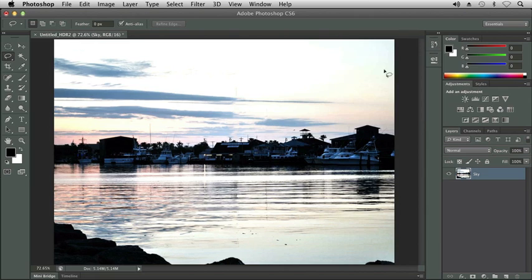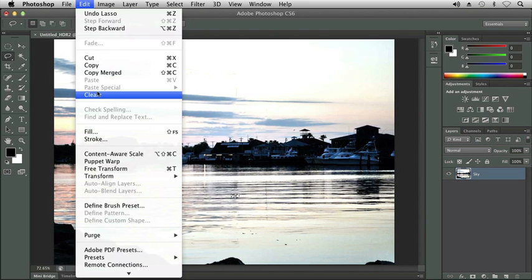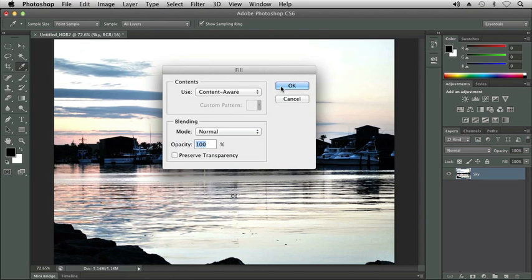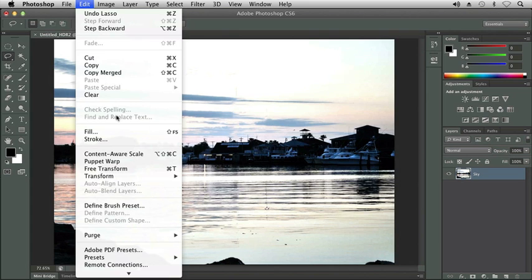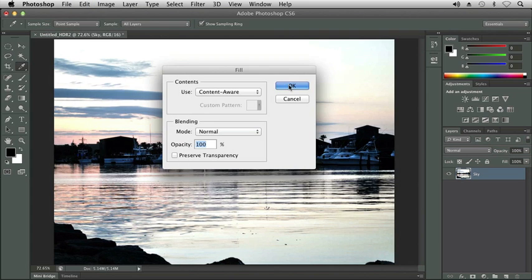I'll go ahead and close my history panel, and I think I'm just going to do a little bit more here. And edit, fill, content aware, and click OK. Command D. Okay. It looks like the other tower we had here to the right of the large tower, I also need to remove that from the reflection. So again, make your selection, fill, content aware, and click OK.